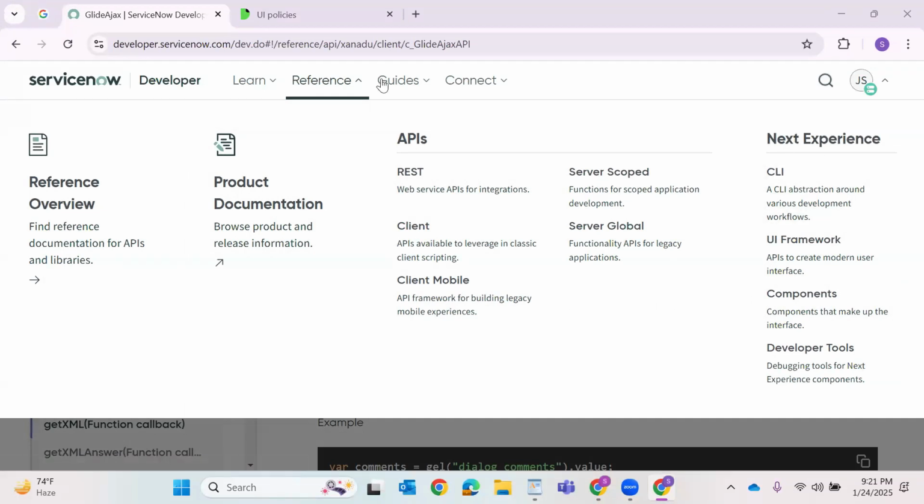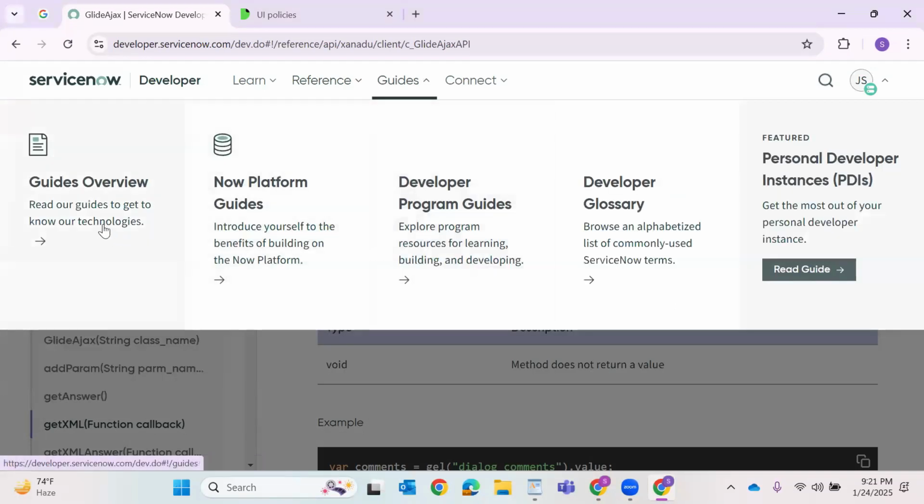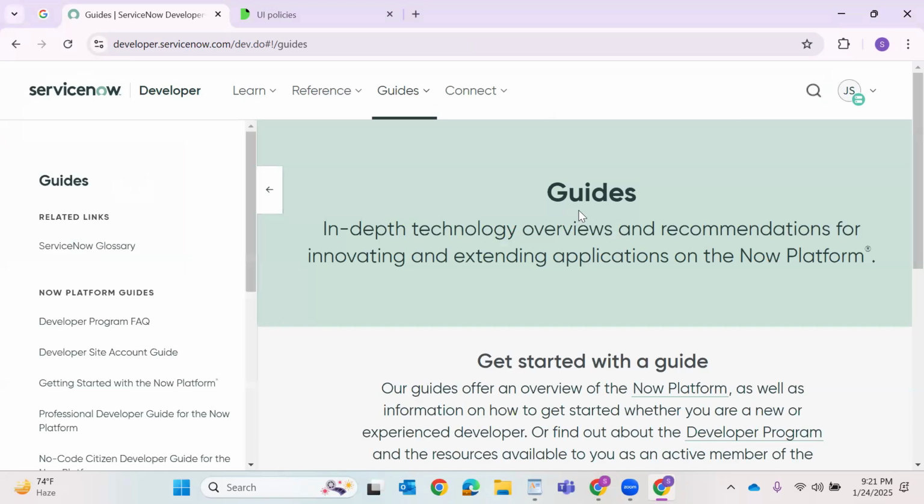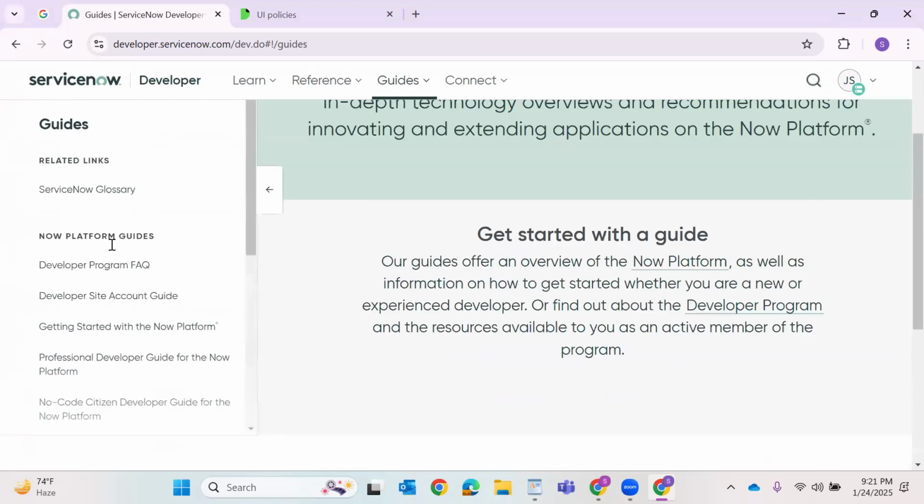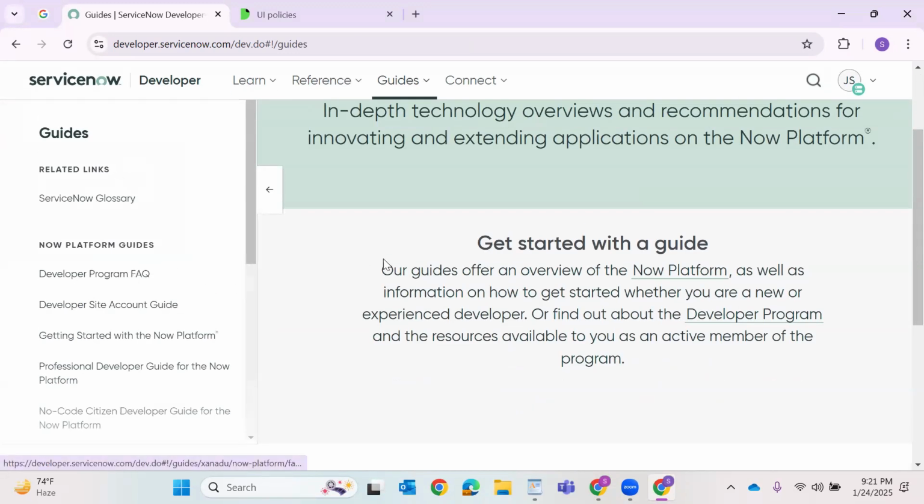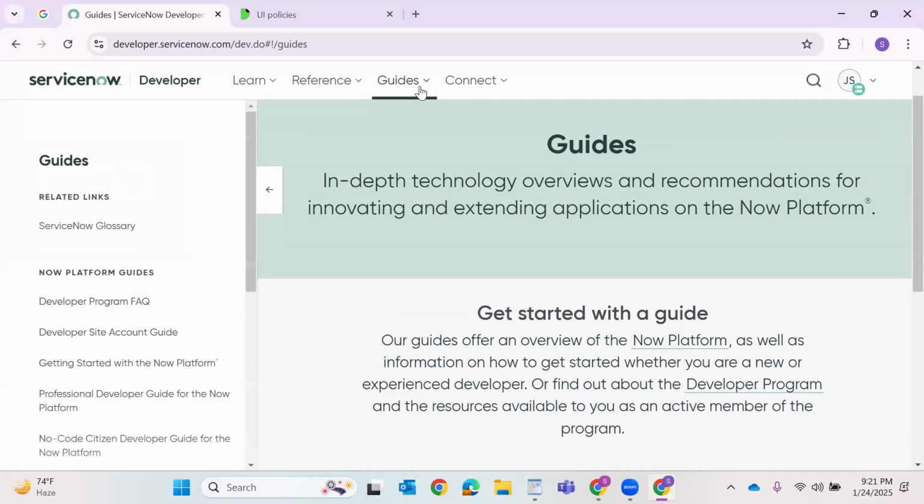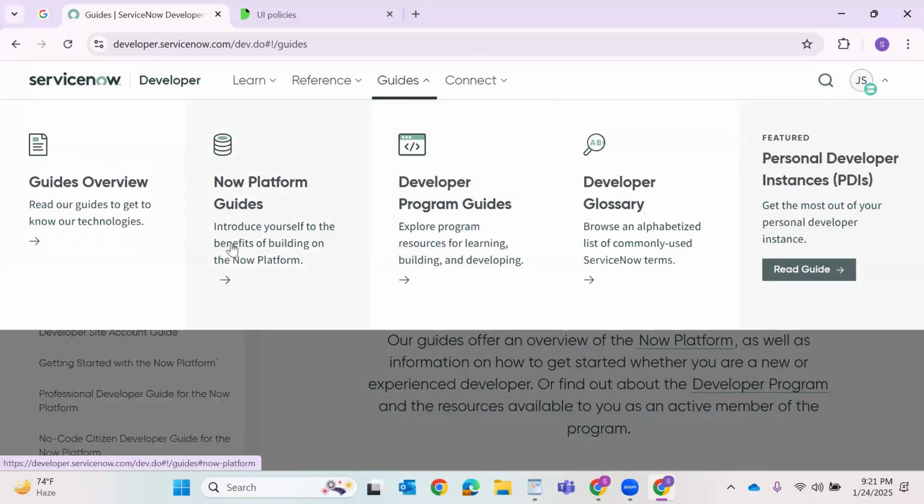So under guides, let's say guide overview, read our guides to get to know our technologies, like what are the latest things that they are going to implement. All the information you can find here, all the frequently asked questions and all. So you can introduce yourself to the benefits of building on Now platform.